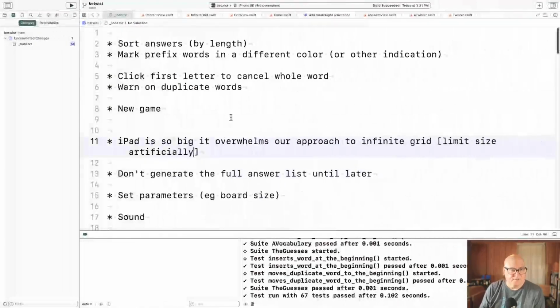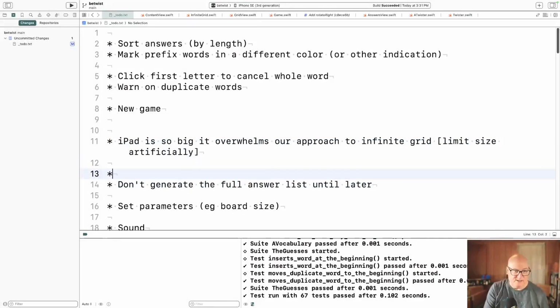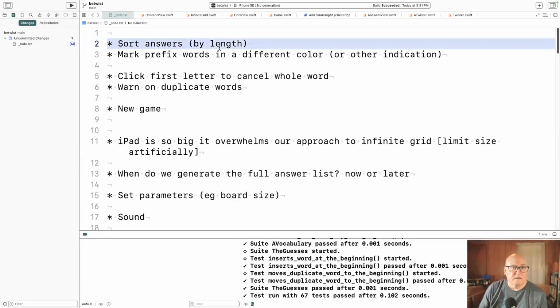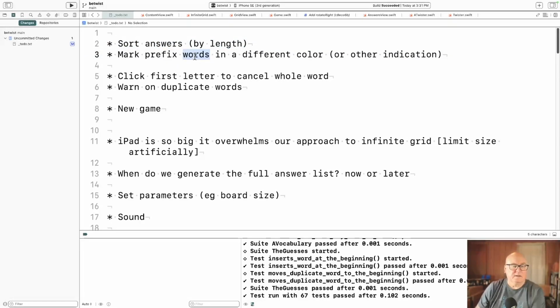Okay. Don't generate the full answer list. When do we generate the full answer list is really the question. When do we generate the full answer list? Okay. All right. What we got? We got 45 minutes. Well, it might be good to get in here. We haven't done much of anything with the answer detail view.